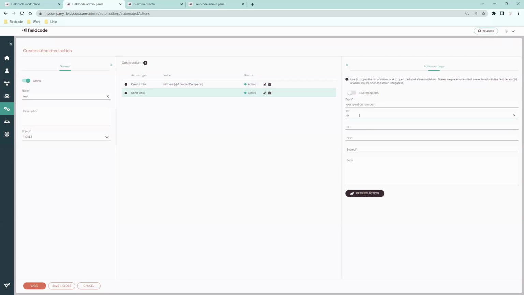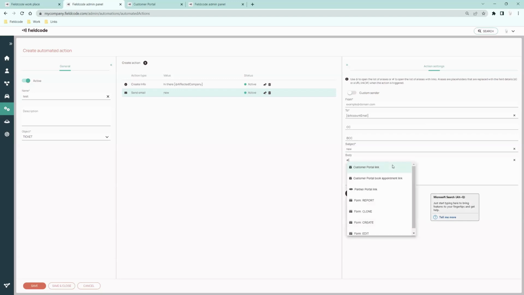What's also really cool is we now have a new system here. As you used to before, you have your aliases here. We can create different aliases, but we now have for this new automated action, and it only works in this new automated action section, this hashtag. Hashtag is going to bring up a list: customer portal link, customer portal. We also have the aliases for those, but we also have hashtags for this new one. But we also now have the new partner portal link.